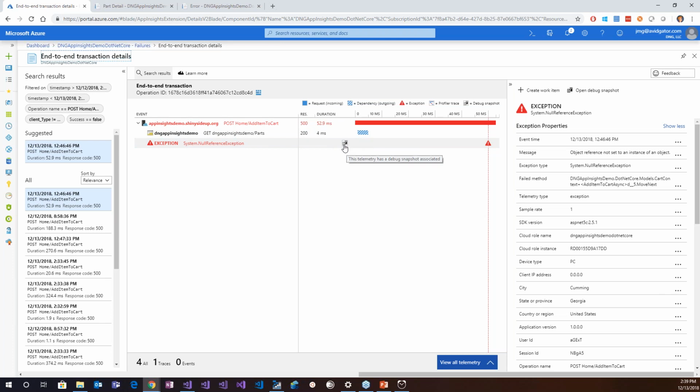Okay, so knowing that, I could go in, I could make the appropriate fix to the application to keep that from happening, and go ahead and move on and deal with other issues in the application.